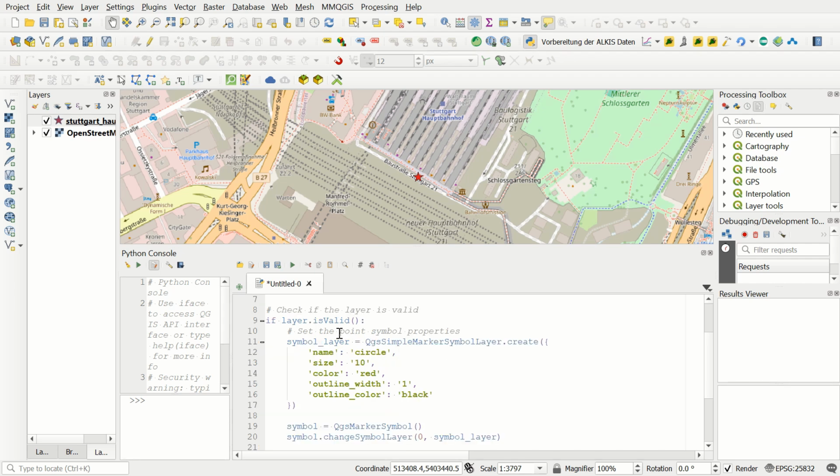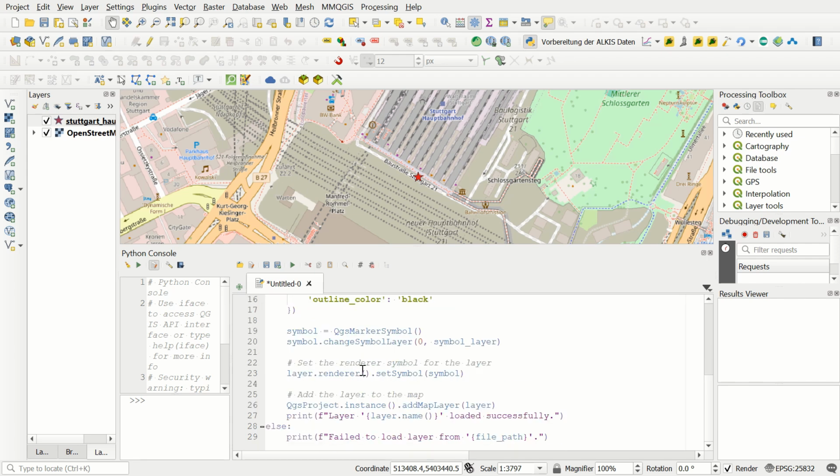Here we set the point symbol properties, because this is a point. As you see, the color is red, with outline and outline color, size, and the circle format. Here we set the render symbol for the layer, and add the layer to the map. So the layer will be added to your QGIS, and if it works, it says loaded successfully, and if it fails, it must report failure. This is the else part at the end.